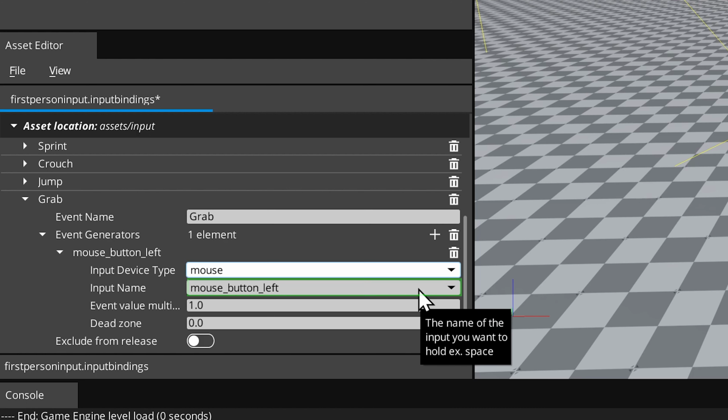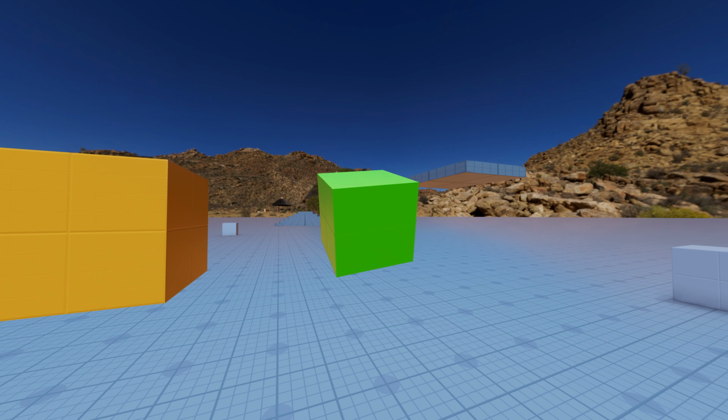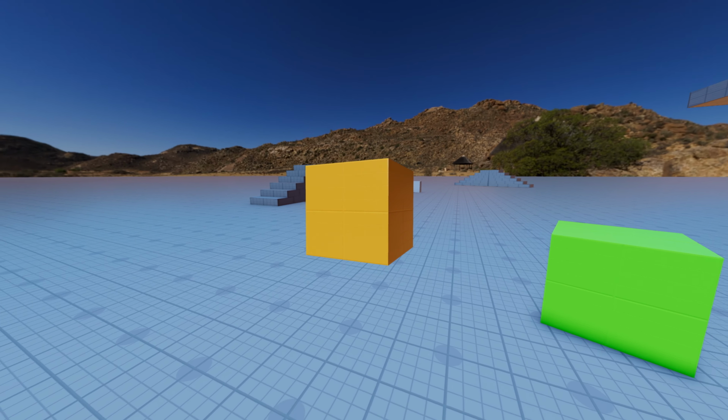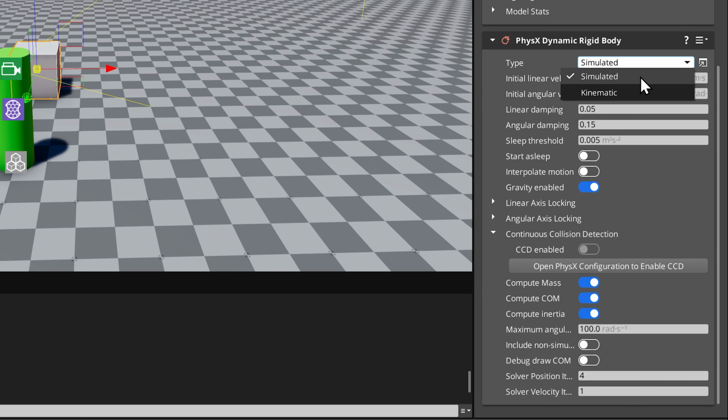Once we add the PhysX dynamic rigid body, take a look at the Type field. This field determines whether the rigid body is simulated, also called dynamic, or kinematic. The PhysX grab component works with both simulated and kinematic rigid bodies, but I'm going to keep it at simulated because we want it to act like a real movable object.